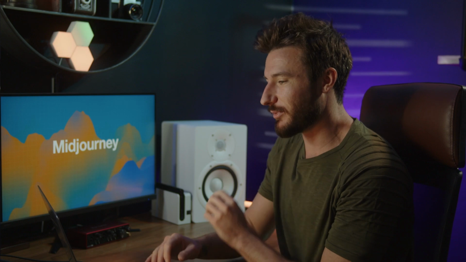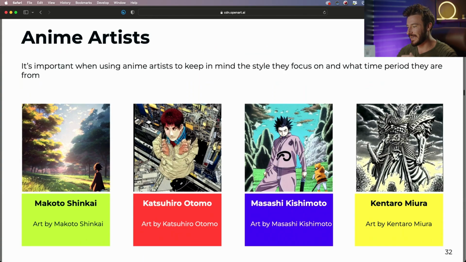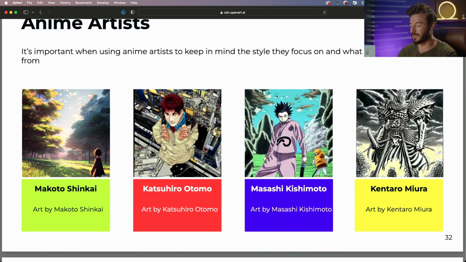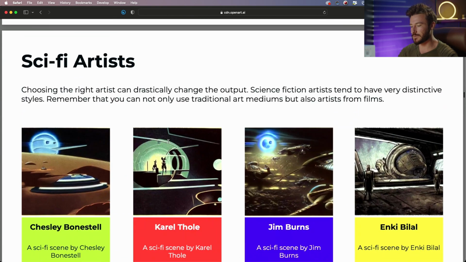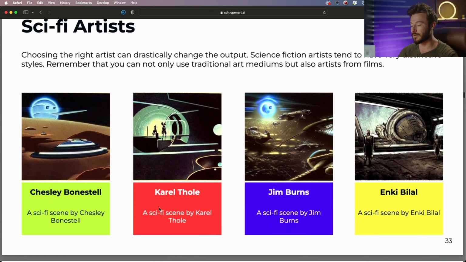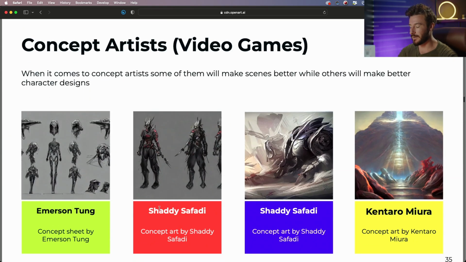Now let's continue to find out what unique aspects we can do with our prompts using Prompt Book. So we have all the different artists, and I would really recommend going through and using this as your glossary that you can always pull from for specific looks and feels. So all these sci-fi artists we can pull from and use the styles, the photographers, for concept art.